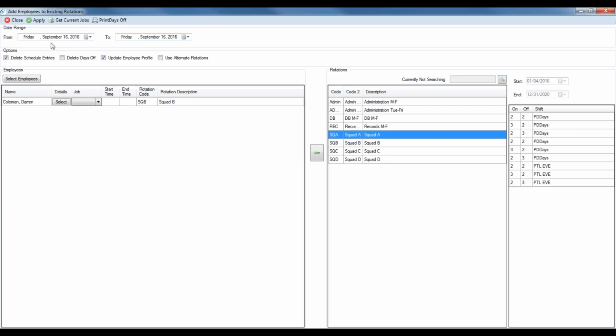You don't really want to do it for any longer than a year, because chances are, at least once a year, you're going to have to go in and adjust people's schedules. They might have a new rotation every year. So typically you want to do it whether it's for the fiscal year or for the calendar year.